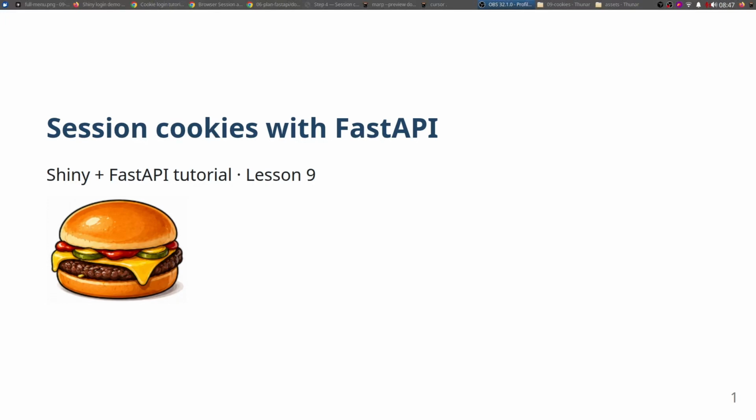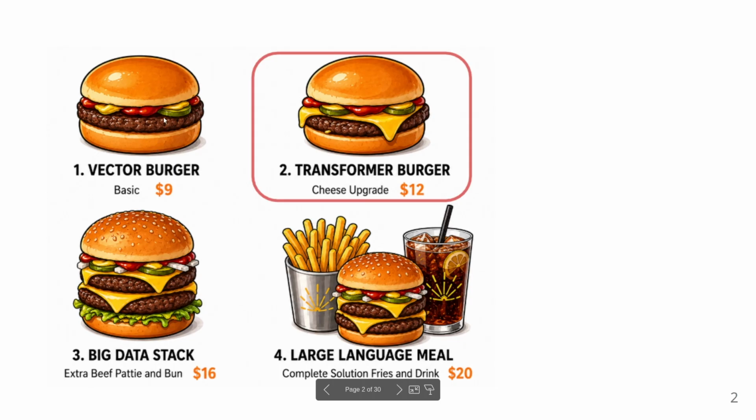Next step is to manage the session cookies with FastAPI. We're using Shiny on the front end and FastAPI on the back end. We have different steps for security here. You have the basic security, which is just the basic burger with no cheese. We're on the second type of security model where we've added cheese here. And in the future, we can have different types of clients with this double cheeseburger here or the full meal, which is going to store it in an SQL database.